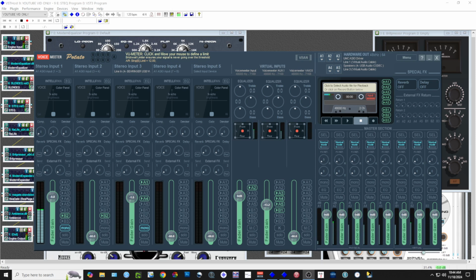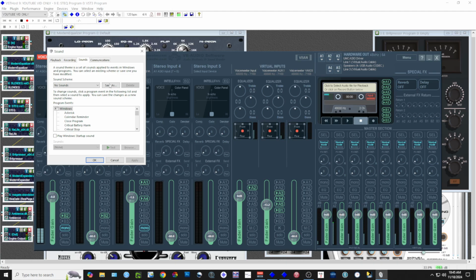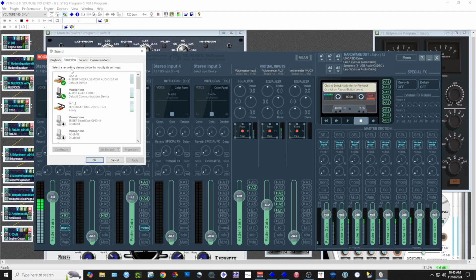Remember how I said in the sounds panel, back into sounds, and you go to the recording tab. You see the microphone USB audio codec? This is your receive audio right here.